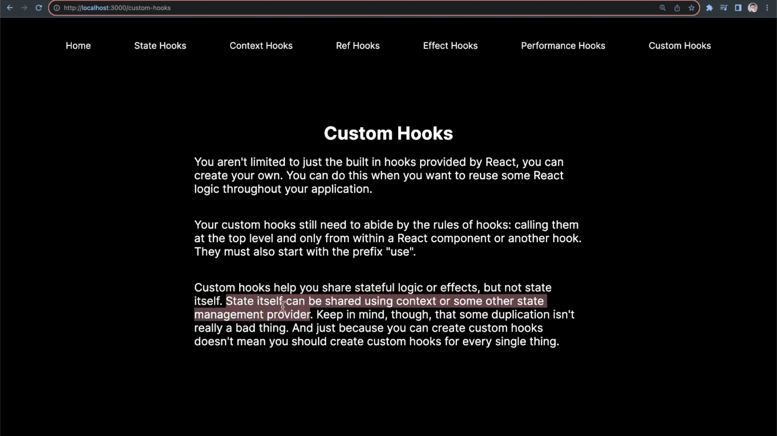When we want to share state across our app, we can use something like Context or some other state management provider. However, keep in mind that some duplication isn't bad, and just because you can create a custom hook doesn't mean you necessarily should for every single little thing.